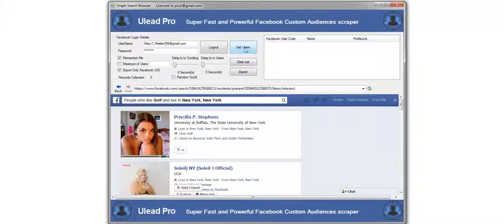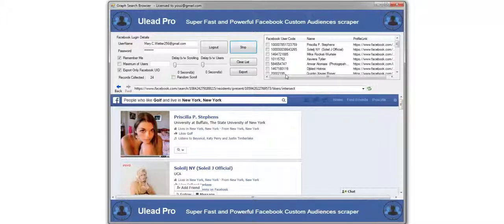We click the Get Users, and it's begun. For that demo, I will stop the process now.